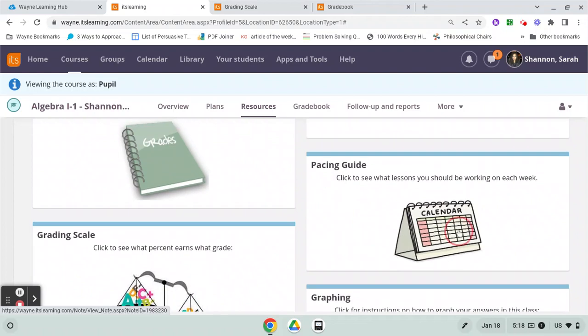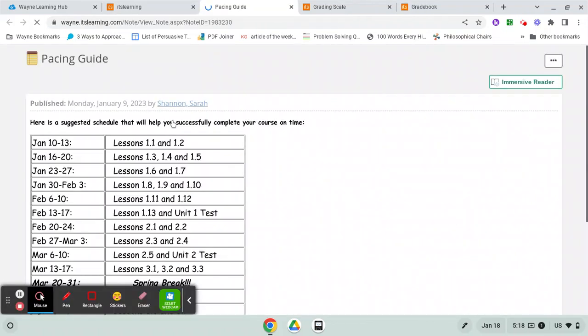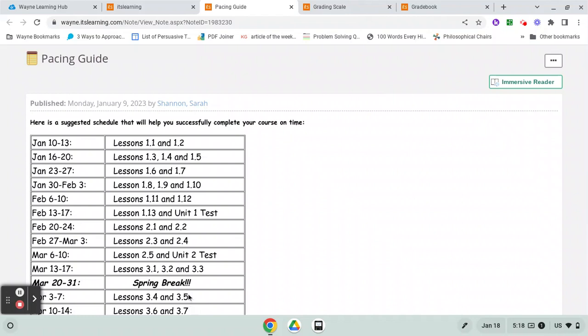Next, you have your pacing guide. This is a calendar of what you should be doing during which weeks. If ever you get behind, do your best to catch up. If you ever get too far ahead, that's perfectly fine. You can finish this class whenever you are done with all of your assignments, have a passing grade, and then you just need to schedule to take your final exam.